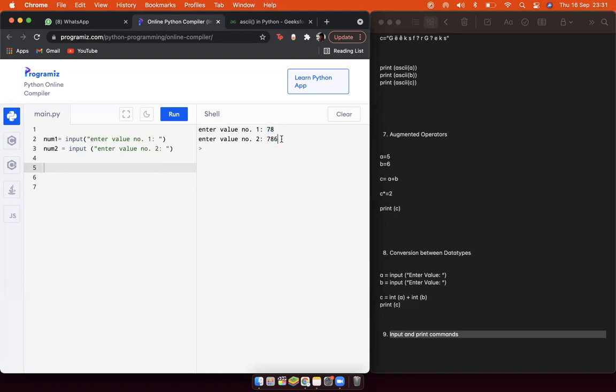It might be useful in the future when you're writing big codes. So to convert the 78 and the 786, or any values that we're entering, because right now it's entering as a string, to convert that, this is what we do.